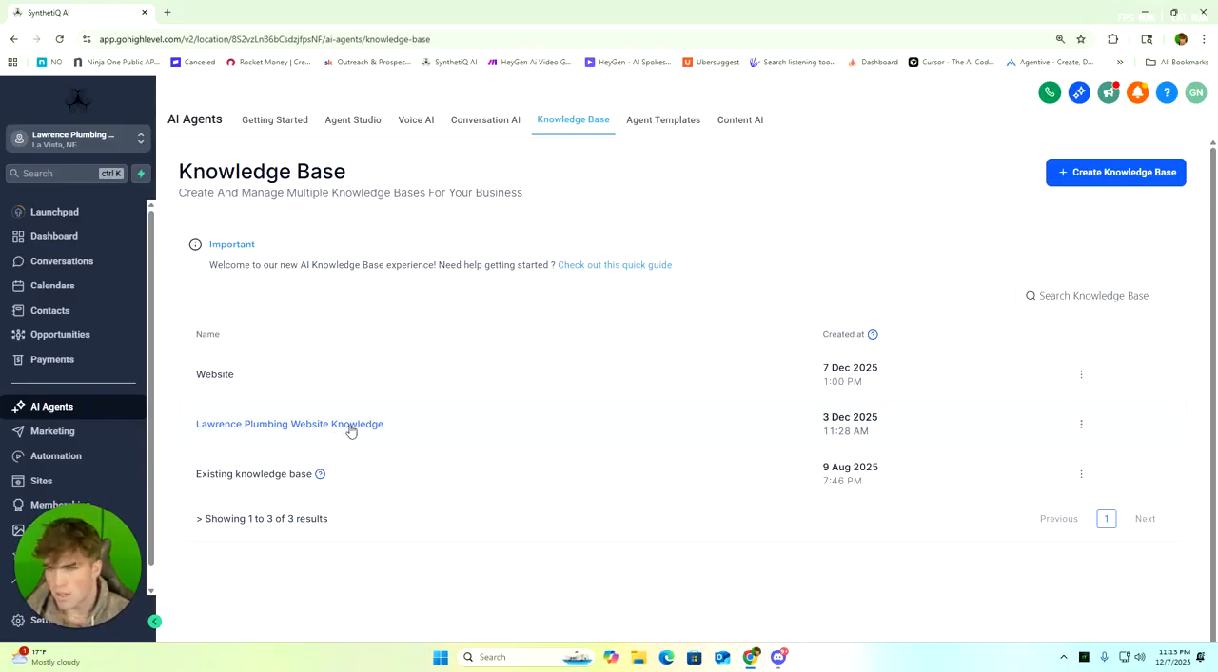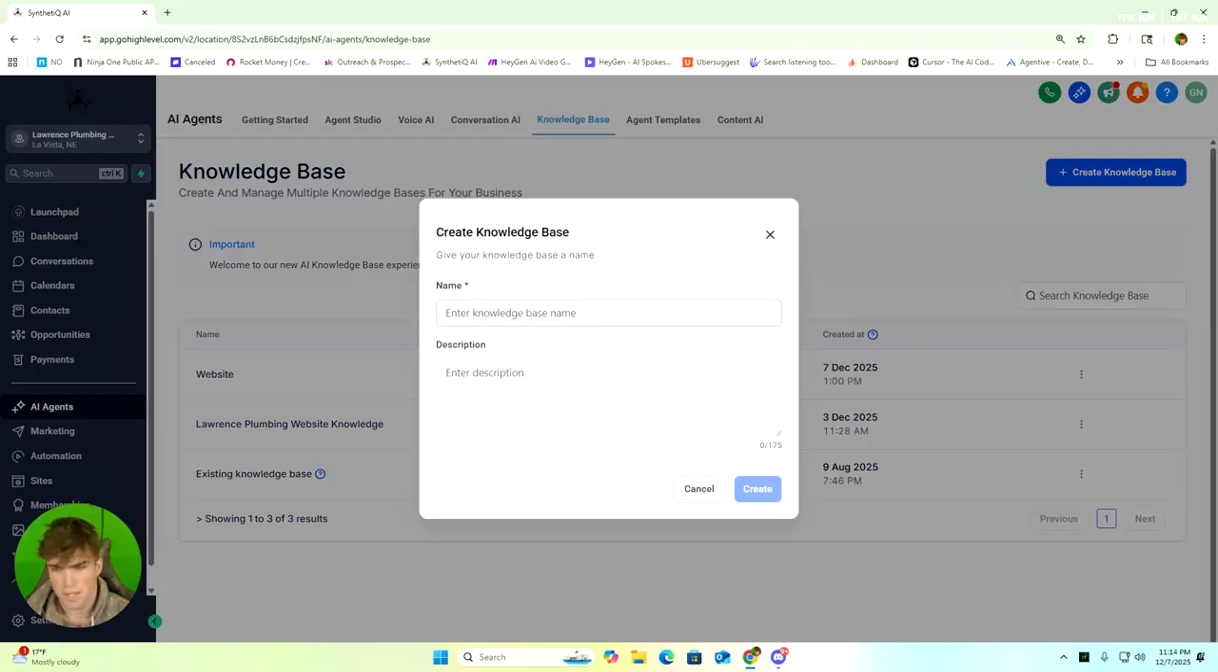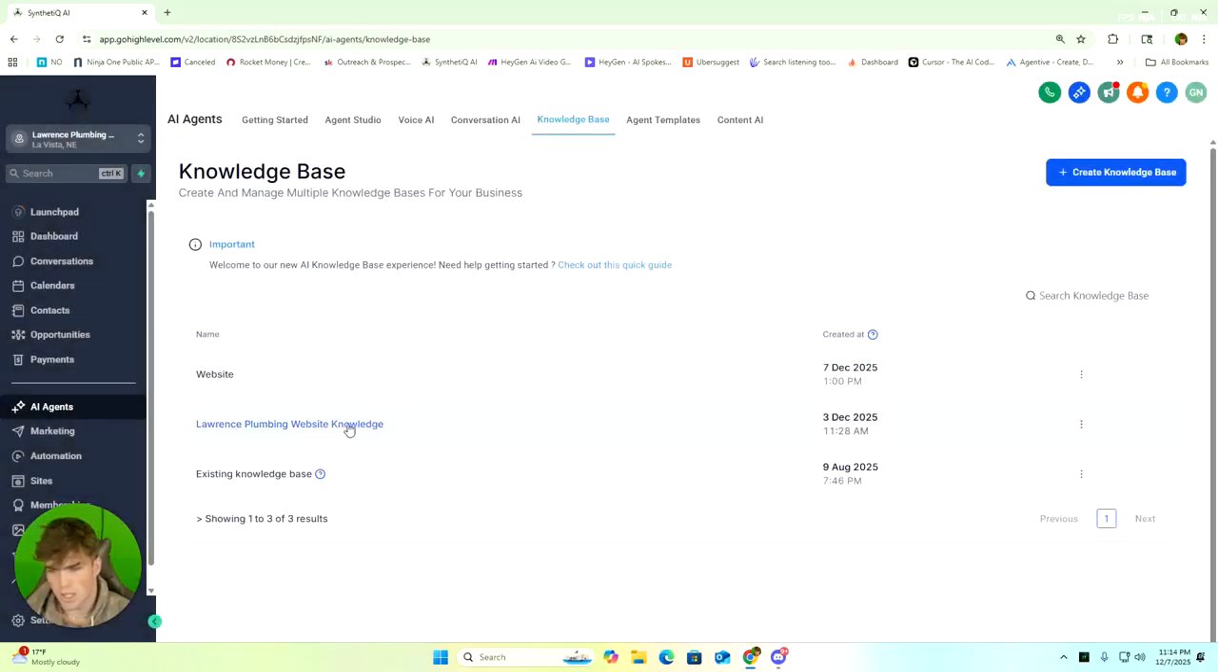I already have one. It's trained on their website. And if you guys want to do that, just go ahead and press the create knowledge base button. Enter a name, like wherever the info is coming from, so like a website, PDF, CSV, or just whichever one you want. You can put in a description. You don't have to. I didn't. And then just press create. And once you do that, you should have one here.